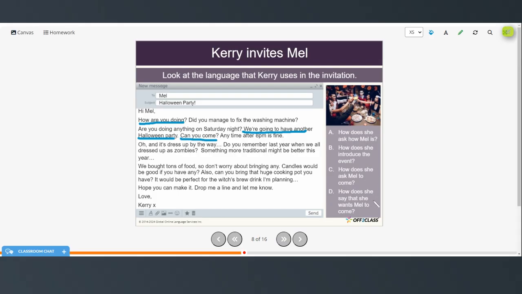And what does she say that she wants? I think this should be, how does she say that she wants Mel to come? Hope you can make it.